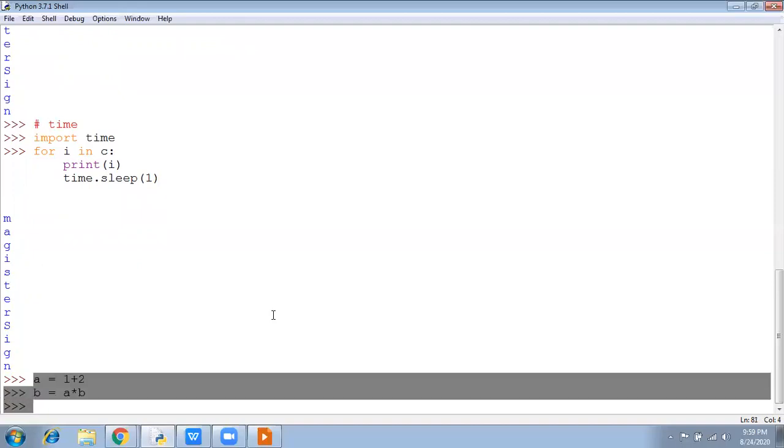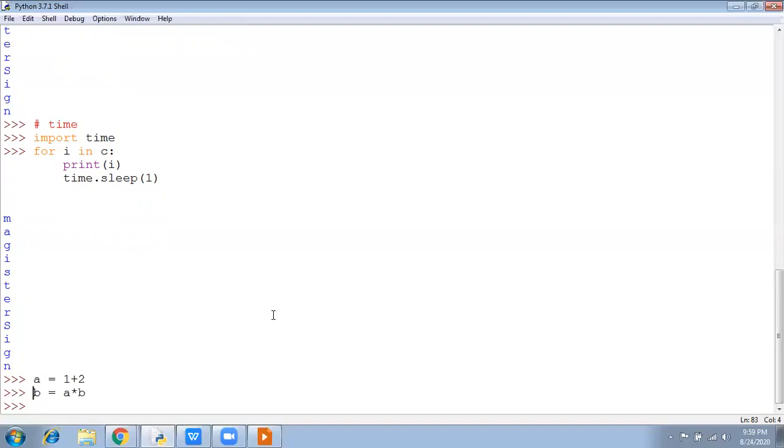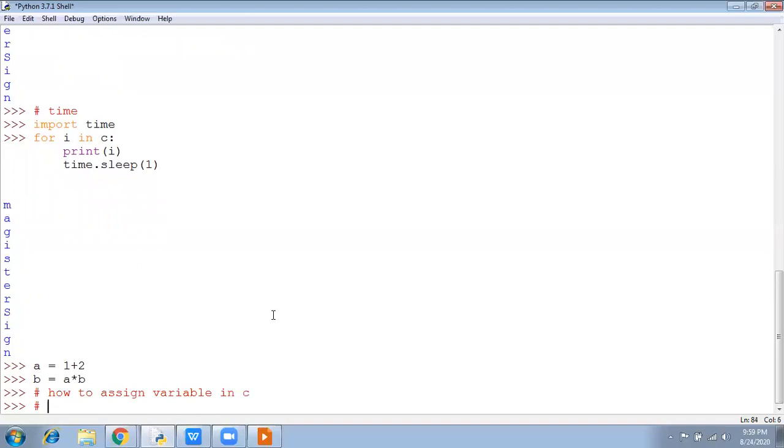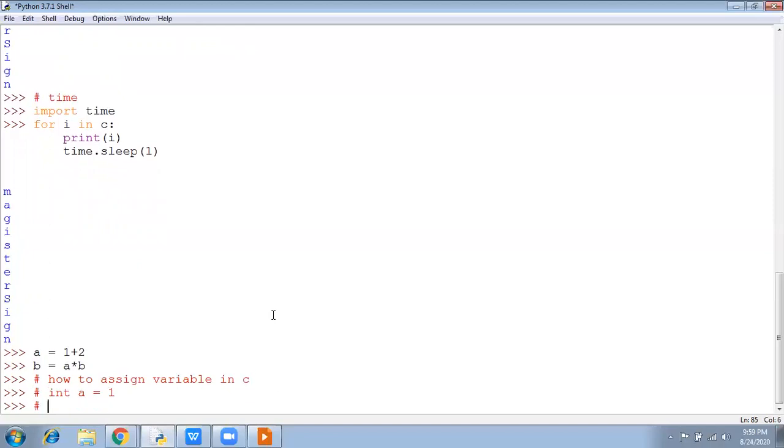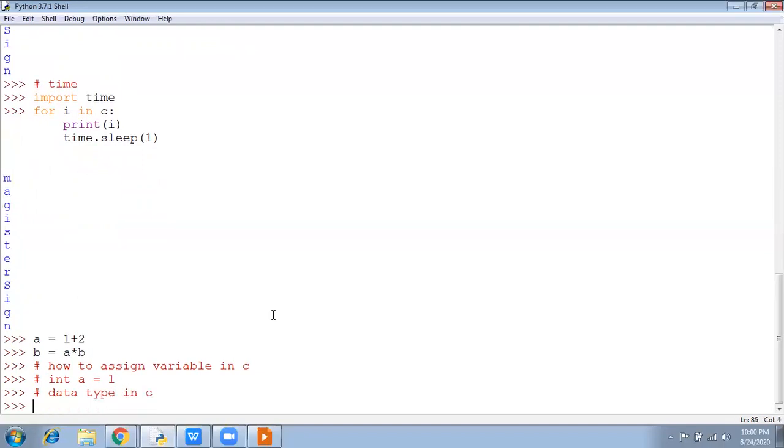Now that you know the concept, what to do and where to do it, all you need to do is search. Let's say I have to search on Google, I will just say how to assign a variable in C. Simple. So you get to know it's int a equals 1, that's it. And then you can search data types in C. You get to know it's integer, float, 32. So everything will be on your search. You don't have to hustle or remember things by yourself once you learn Python programming.